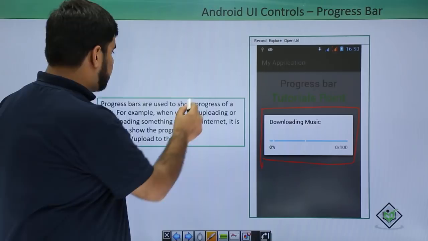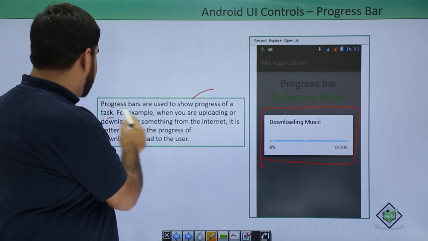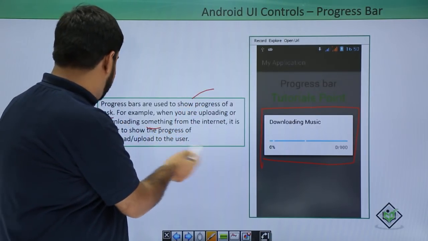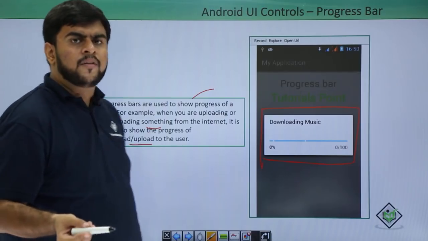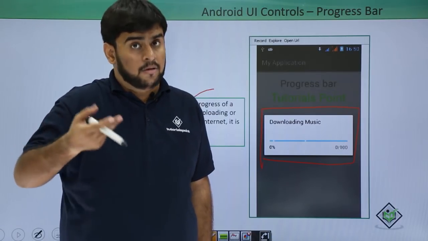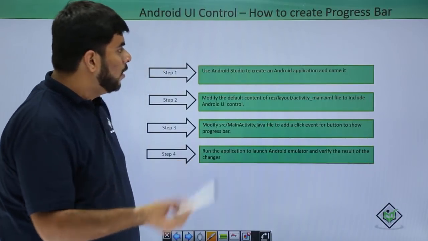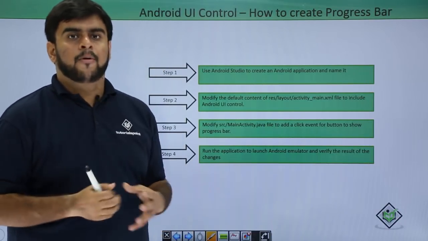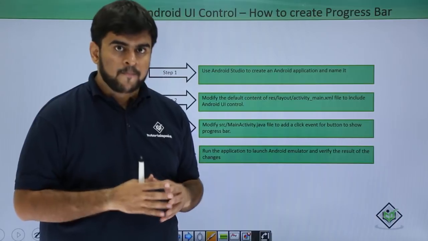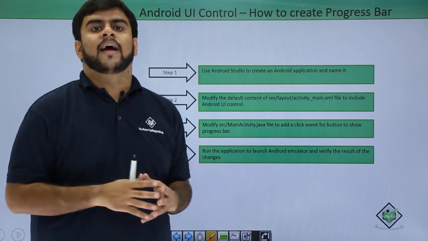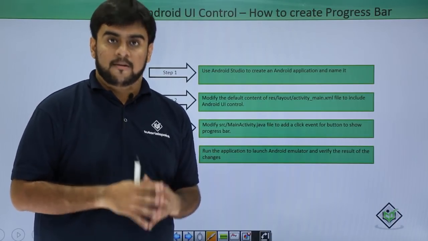So a progress bar is used to show the progress of a task. It can be downloading something from the internet or uploading, or even if you are opening a file, then also it shows the progress bar. So now let's see how we actually get a progress bar. We get a progress bar using the progress bar dialog. We add this dialog in our activity file or in the MainActivity.java file.